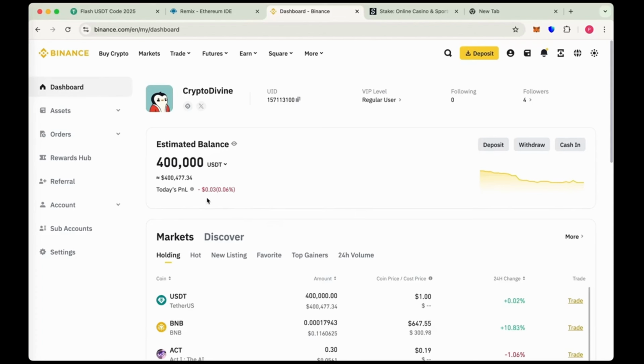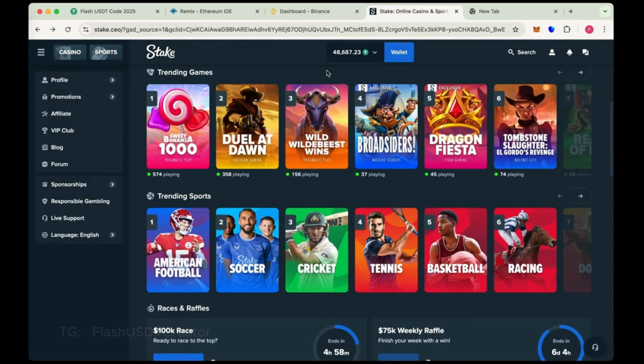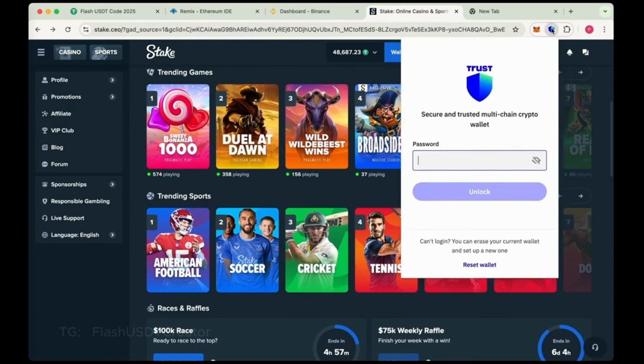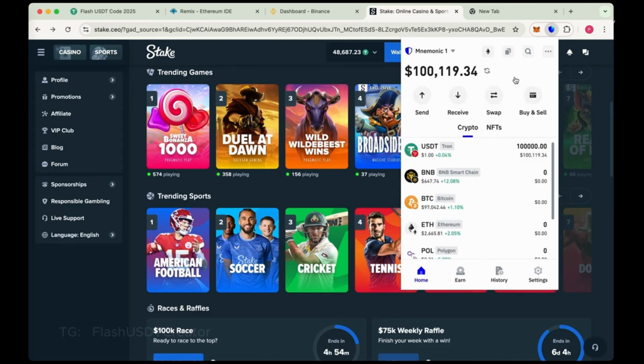As you can see, we have transferred successfully 400,000 Flash USDT in our Binance. This is our Binance dashboard, and also we transferred 50,000 on stake. I was doing some trades here, doing some bets. So you can do bets with this Flash USDT, and also transferred 100,000 Flash USDT on Trust Wallet. I have changed the chain from Binance from ERC20 to TRC20 network.